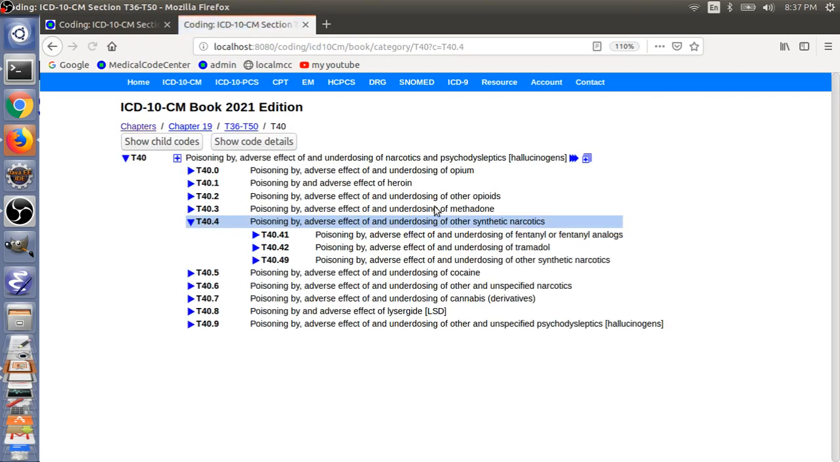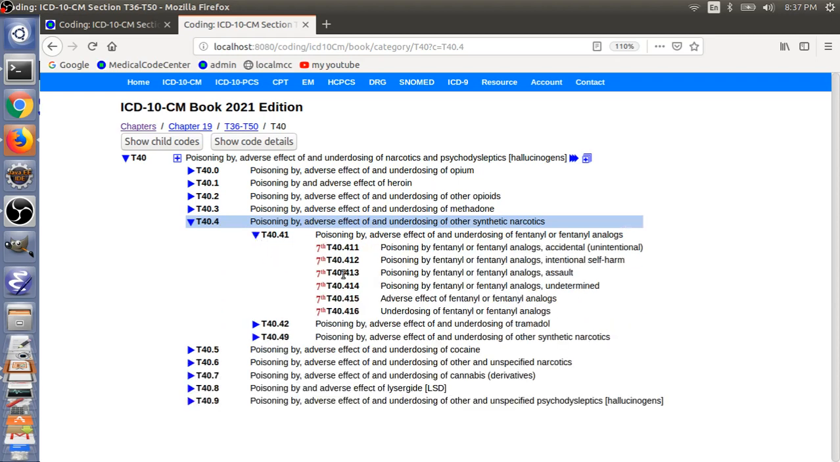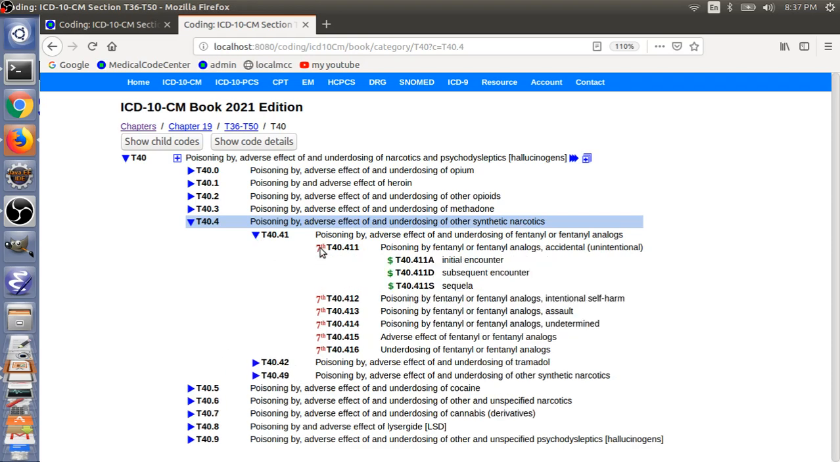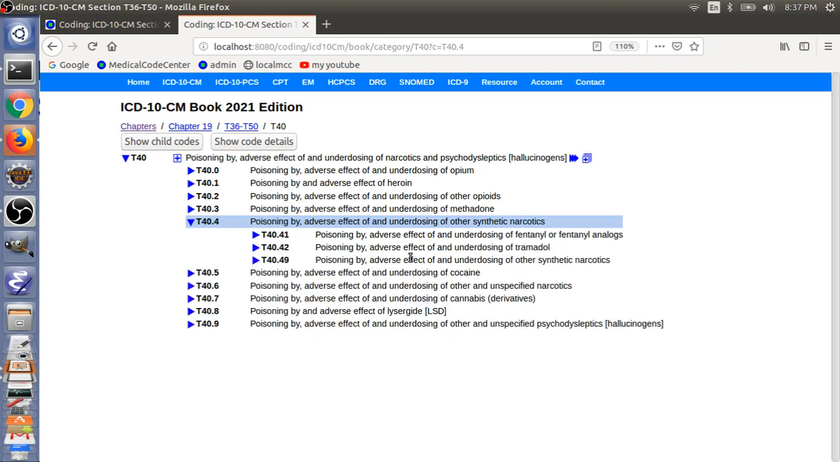Let's go to the coding book here. Instead of T40.4X in the 2020 version, now we have T40.41, 42, and 49. Each code here needs a seventh character. In this case, we actually list each type of synthetic narcotics. So this is the new version.